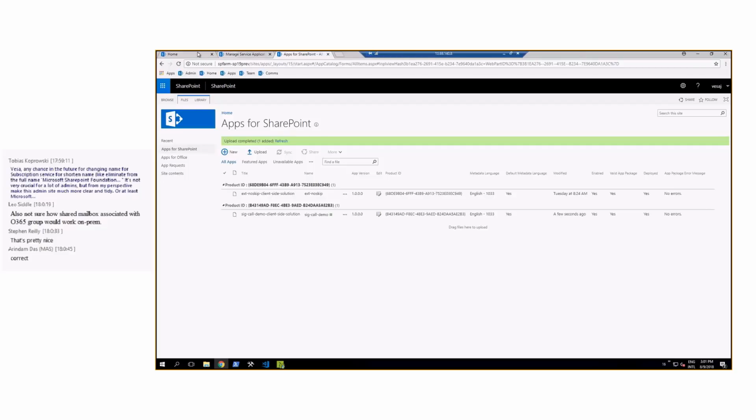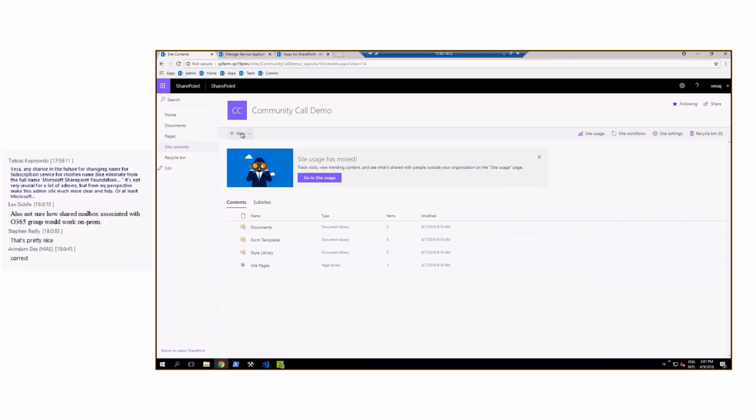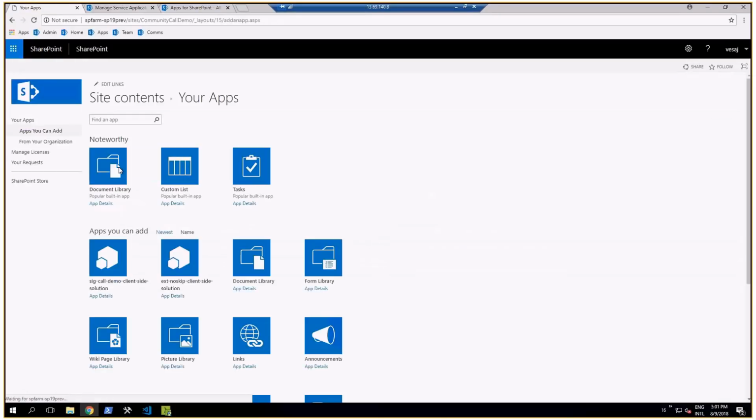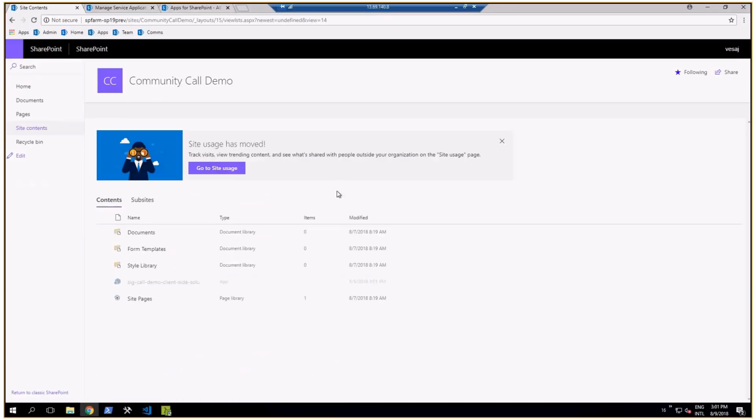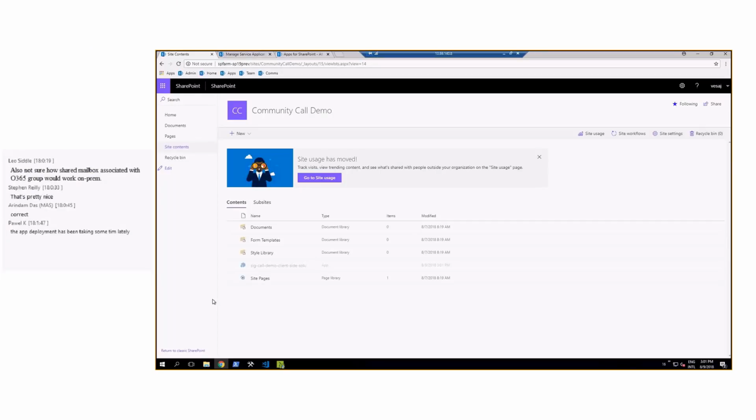Now if I go back to that site which we just created, community call demo, site contents, and I have all of the capabilities available, I'm adding an app, I can see my SIG call demo client-side solution available. That's now getting installed on the page, and in any second we can see the extensions available and getting loaded on the site. So let's see, it's still installing. There's a timer job running behind the scenes on the server, and whenever the timer job has executed properly, we're able to see that the extension has been installed properly to the site.